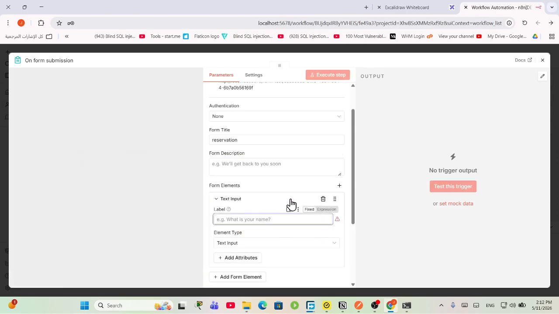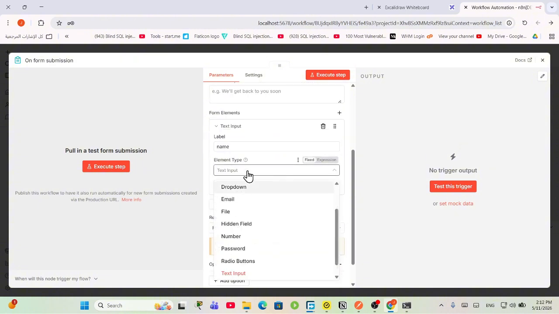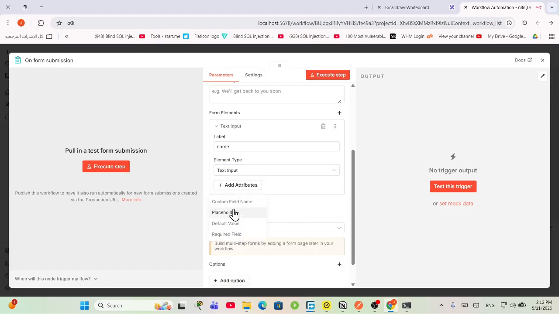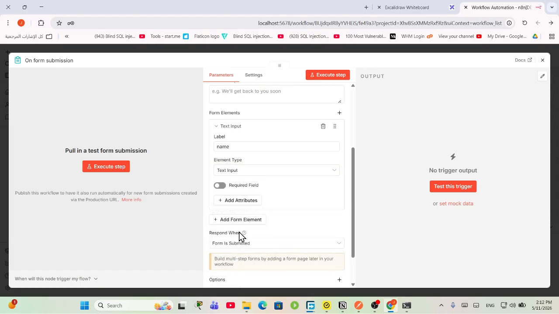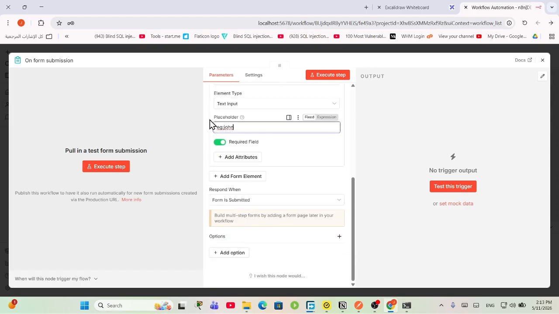I'm going to say it is label. I'm going to say the name. This is what we need, and you have an option to choose the type of the element. For us, it's text input. We can add attributes, like if this is a required field, you can just click required here, click yes. If you want to make a default value or placeholder, you can say, for example, John or something like that. This is just a name, a placeholder.